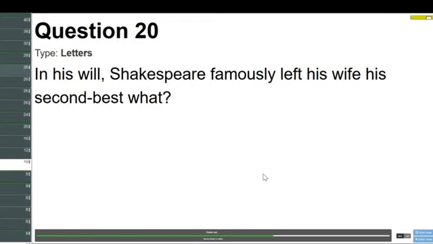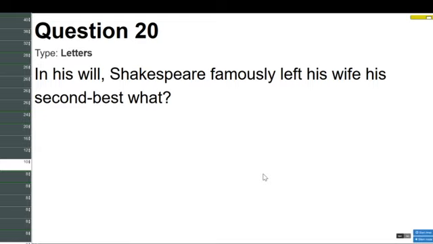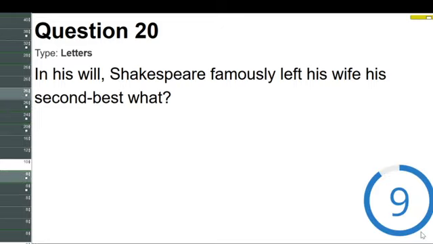And your last one in your first round is question 20. In his will, Shakespeare famously left his wife his second best what?